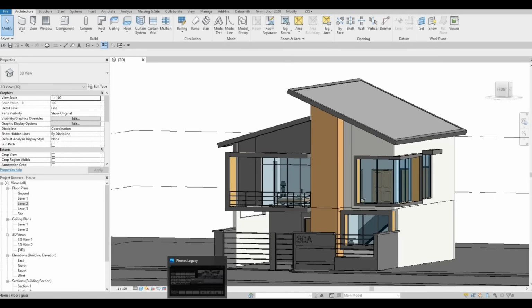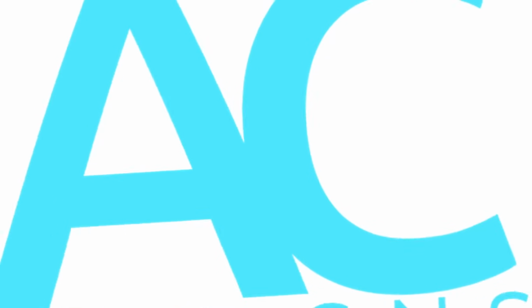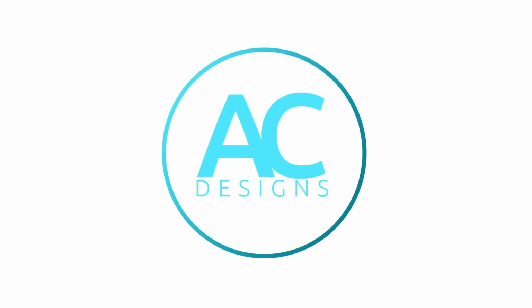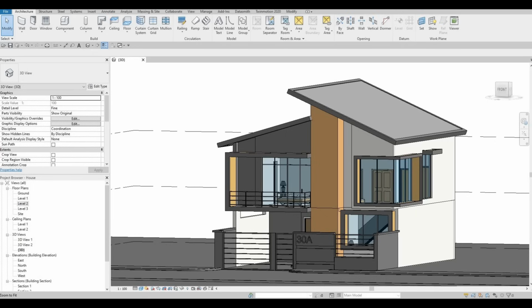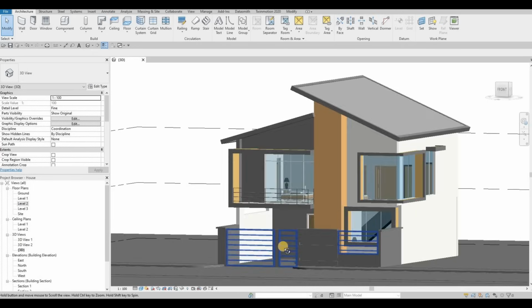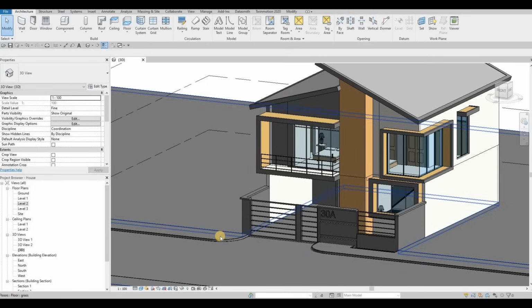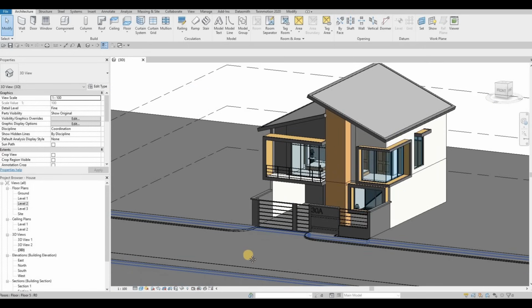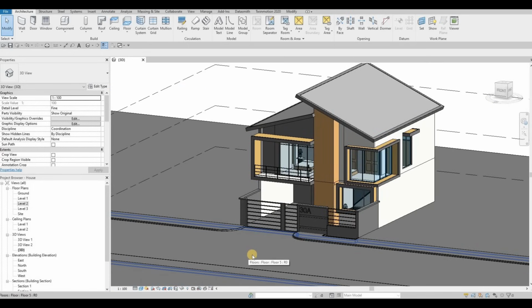In today's video, we're gonna continue working on part 14 of this house build. Let's get started. So in the last video, we were able to finish the site. We added the sidewalk, the grass, and the road. Now we're gonna continue working on this.